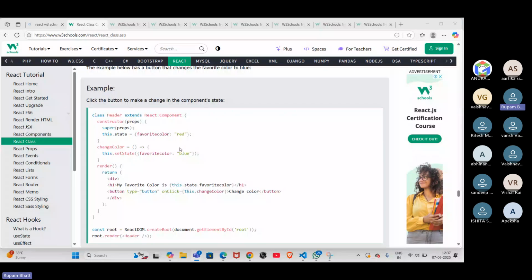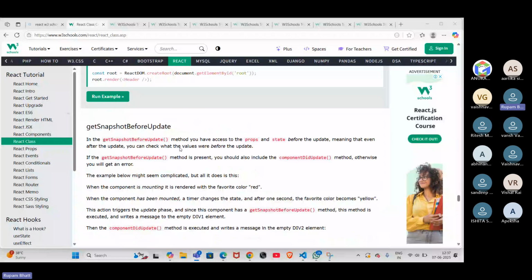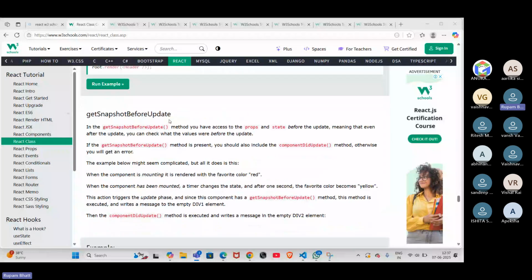Get snapshot before update. In the getSnapshotBeforeUpdate method, you have access to the props and state before the update, meaning that even after the update, you can check what the values were before the update. If the getSnapshotBeforeUpdate method is present, you should also include the componentDidUpdate method. Otherwise, you will get an error. So for getSnapshotBeforeUpdate, the componentDidUpdate method is also very important, because without it, you cannot run this method.